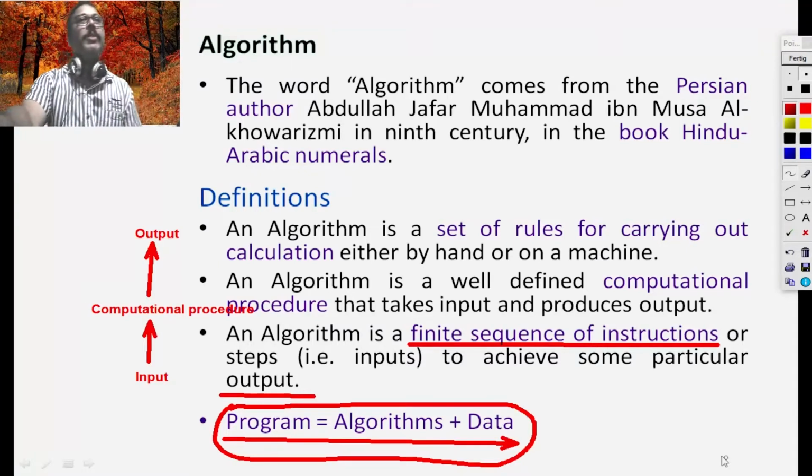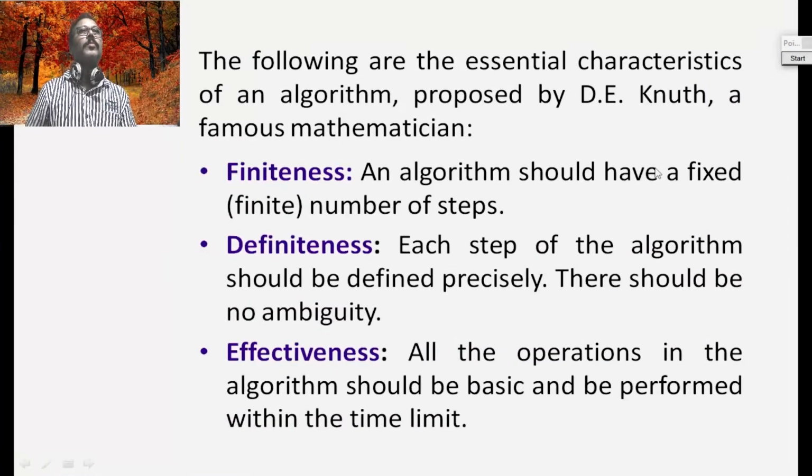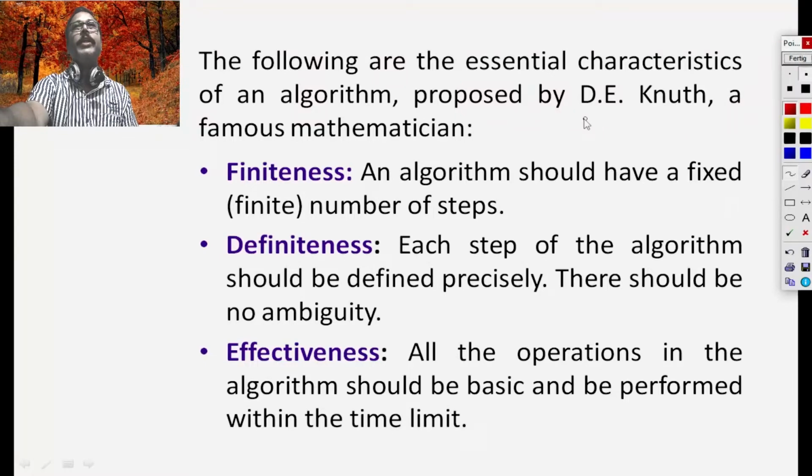So your program is algorithms plus data. These are the essential characteristics of the algorithm, proposed by D. Knuth, one of the famous mathematicians who contributed a lot to computer science. He proposed five characteristics.